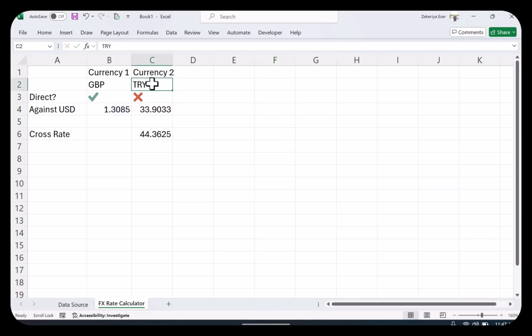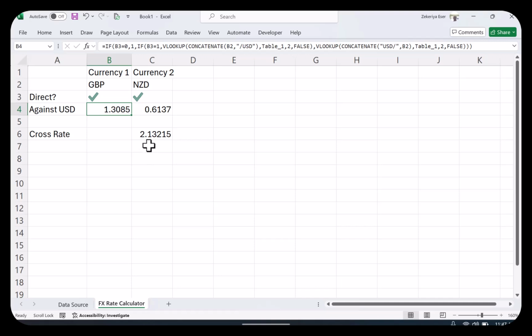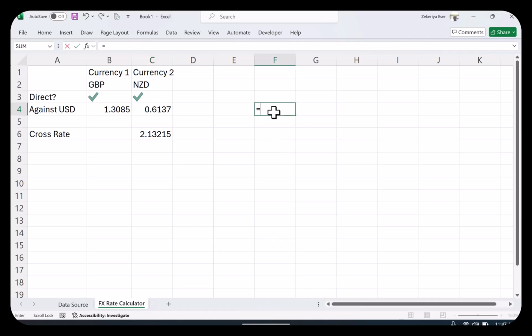What if this was New Zealand? £1 is equal to 1.3085 dollars, but I need to convert that into New Zealand dollars. Since it's direct, I divide by it. So the correct answer is that.